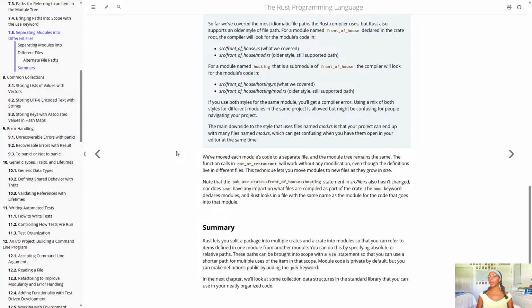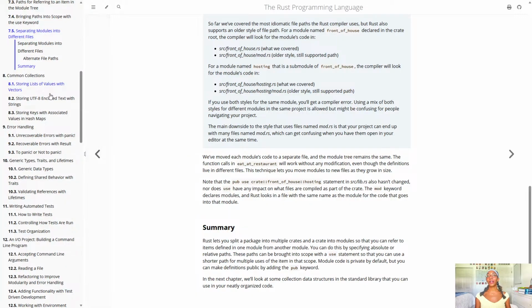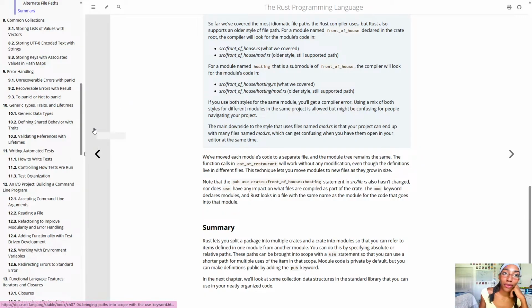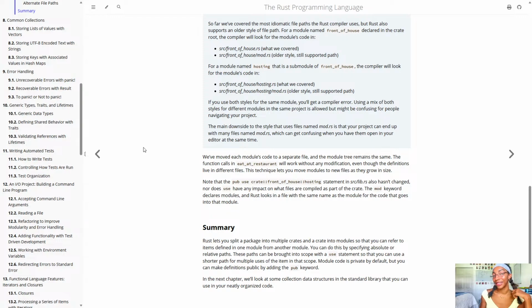In the next chapter, we'll look at some collection data structures in the standard library that you can use to neatly organize your code. Next is collections, I think this is vectors, yep. Vectors, encoded text, and hash maps. So I'm so excited about the next chapter. This chapter was a little bit boring. I kind of wanted to go through this one a little faster because there's no code in here, so it's not as fun.